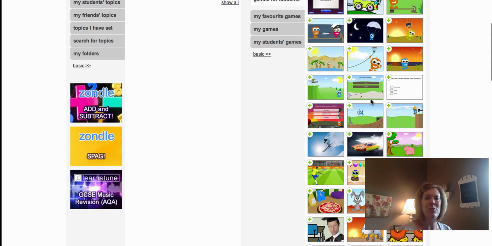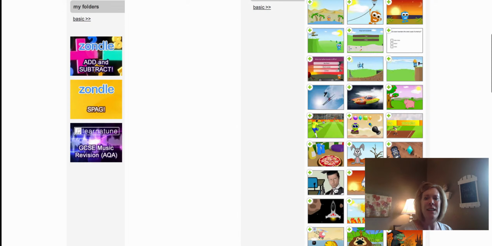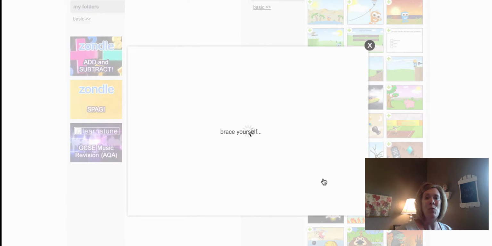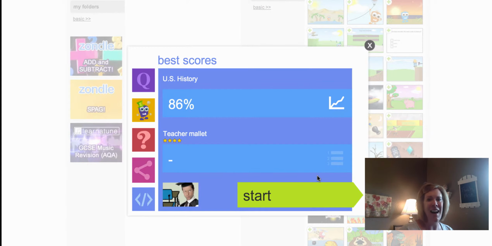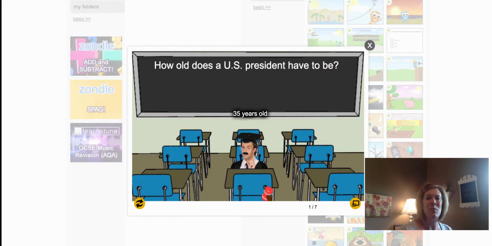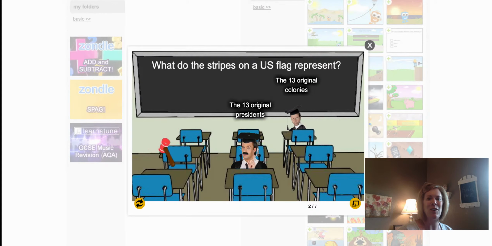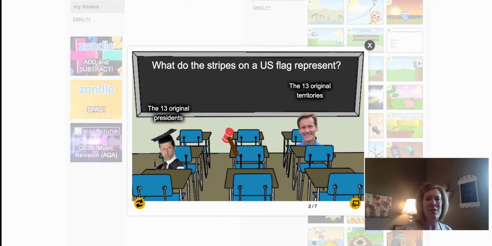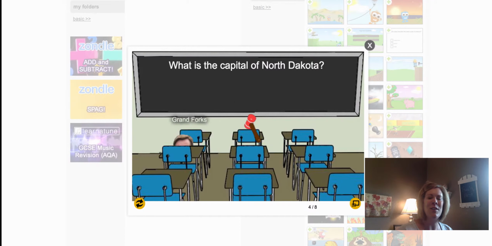But what I want to show you is if I'm on my U.S. history questions, I can then go in here and I can find a game, and it will play this game using the content of the U.S. history. So I'm going to click start, and I have to use this little mallet to hit the correct answer. So once I do, it makes a noise, and then it gives me a new question. If I hit a wrong answer, it goes beep.